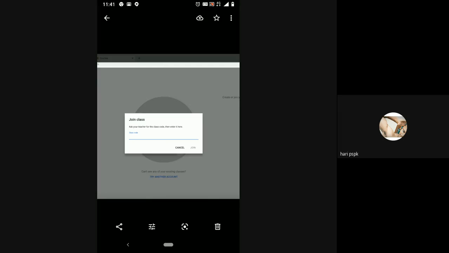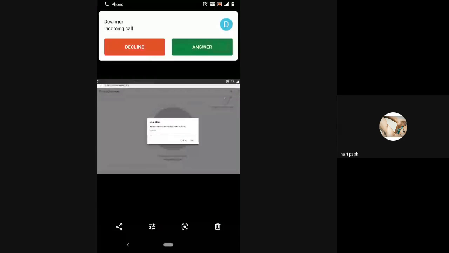Not only me, every teacher will share through that. If you have given your WhatsApp mobile number, we will share it to that. If you have given your correct mail ID, we will share it to that. Only these two options are possible till now. You should enter that class code, which I have shown you now, and click the join option.